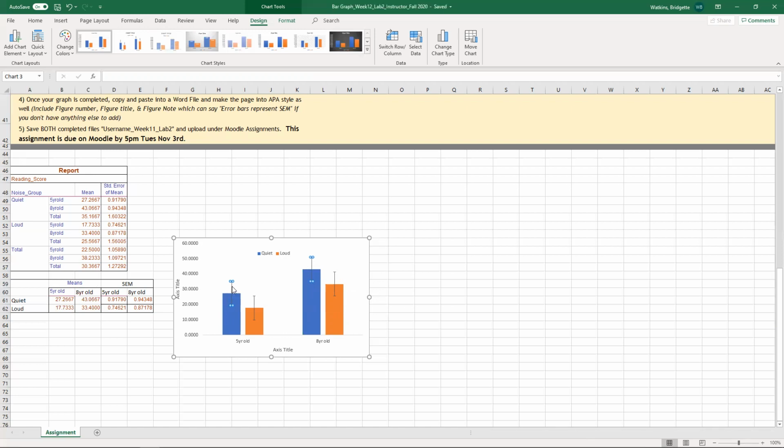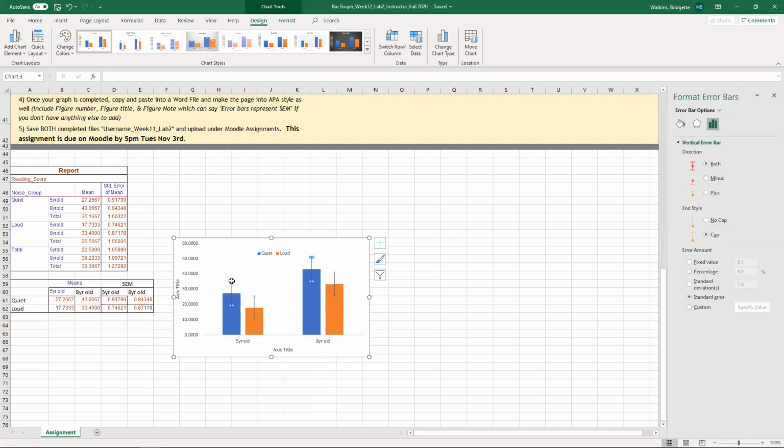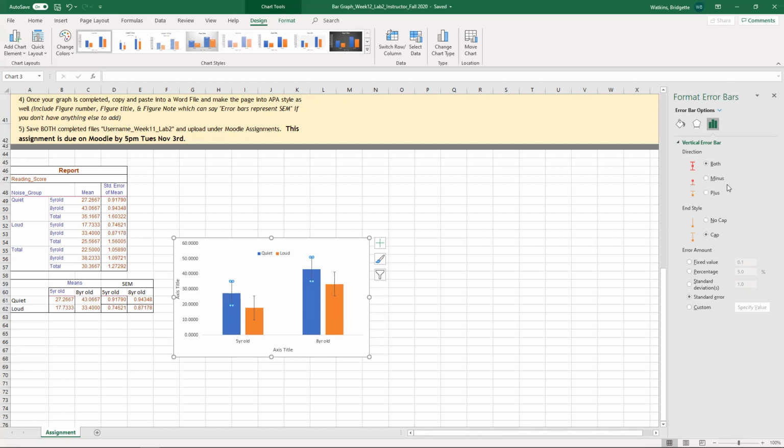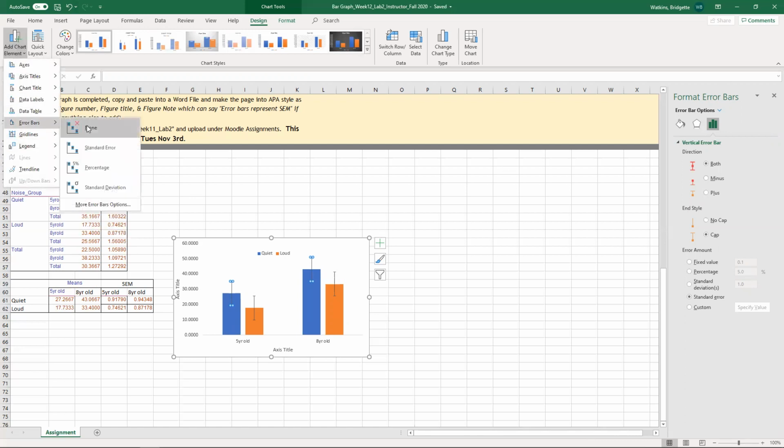So we'll double click on the error bars, maybe a couple times to get this format window open. You might have to do a couple things to try to figure out how to fix your error bars, but maybe you would go to add chart element, error bars, and then say more error bar options, and then this bar should also come up, okay? So another way to get there is this. Add chart element, error bars, more error bar options.